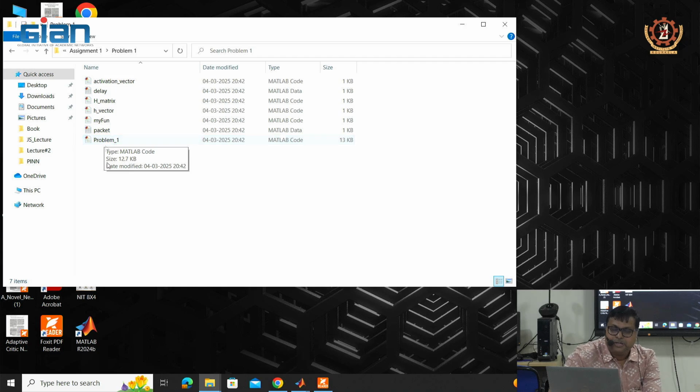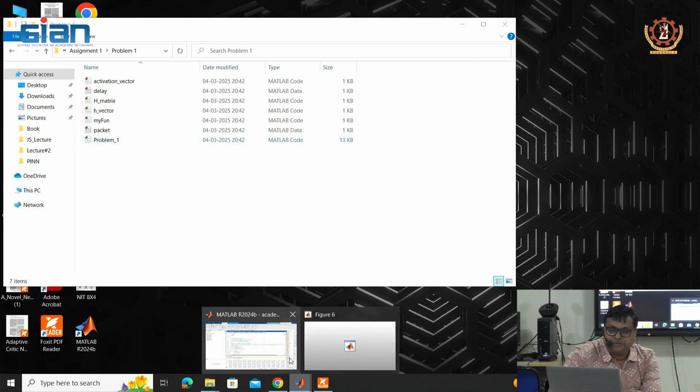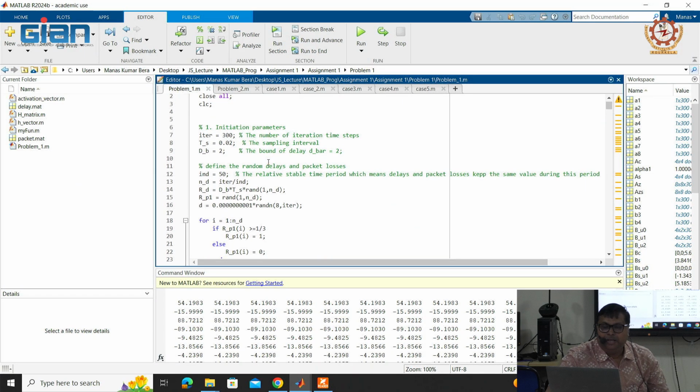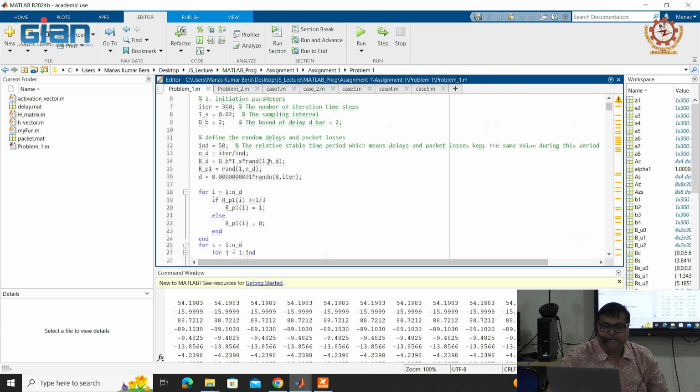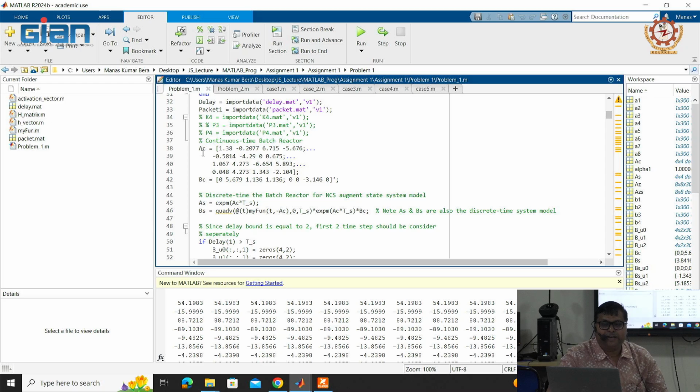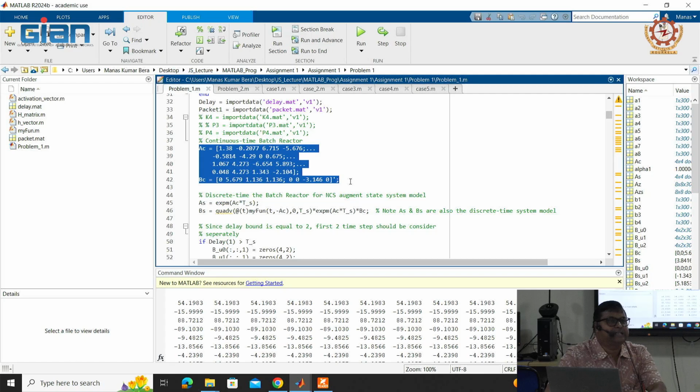Opened? Okay, very good. Now you see what I am trying to say is that the system is defined here, AC and BC. This is the continuous time system, so C stands for continuous. Okay, so this is the system where the continuous batch reactor system is given, that is defined here, AC and BC. Now you see, after that it is written discrete time batch reactor for NCS augmented state system model.